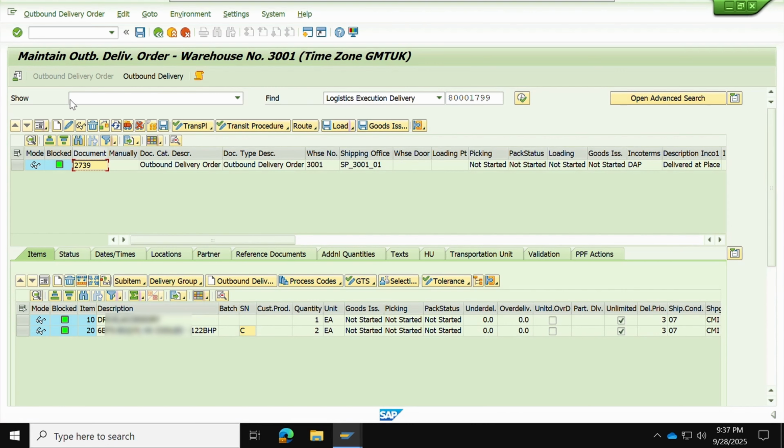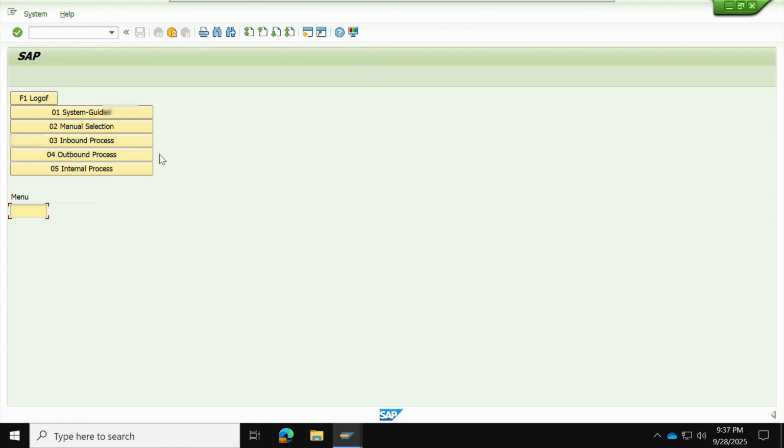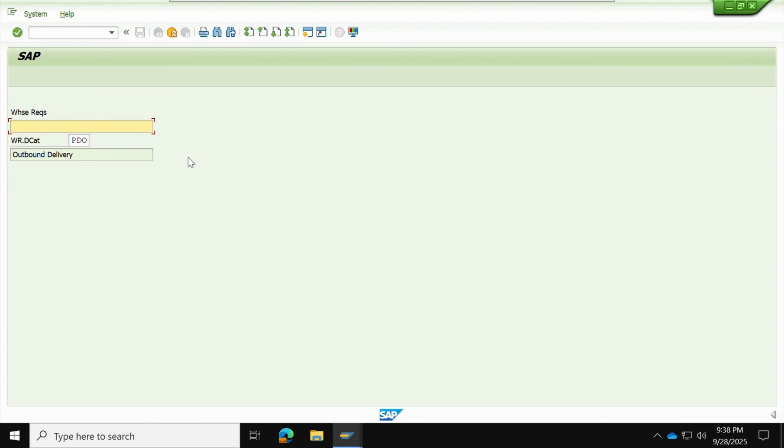To do this, SAP provided a simulation T-code for RF devices: /n/SCWM/RFUI. We are currently talking about the outbound process, so we need to click on outbound process. Here we can click on picking, and we can do the picking by this option. Mostly I just said warehouse request, by that we can proceed, or by warehouse order number we can proceed, but I plan to proceed with warehouse request. So we can click here, and it will show this screen.